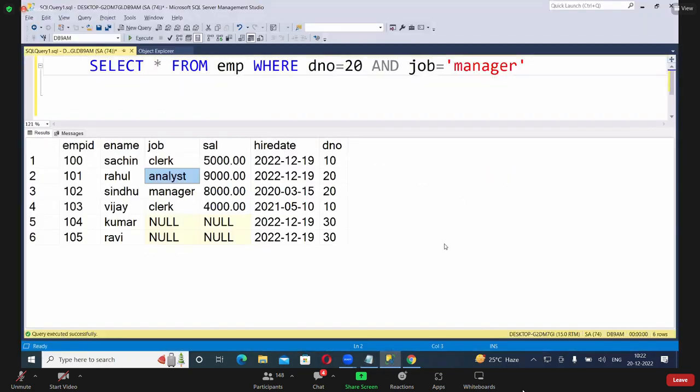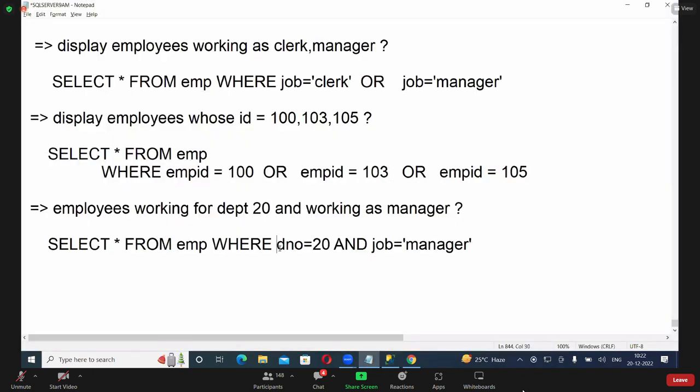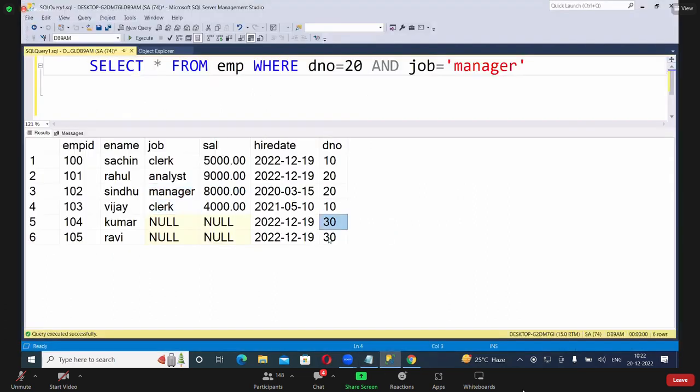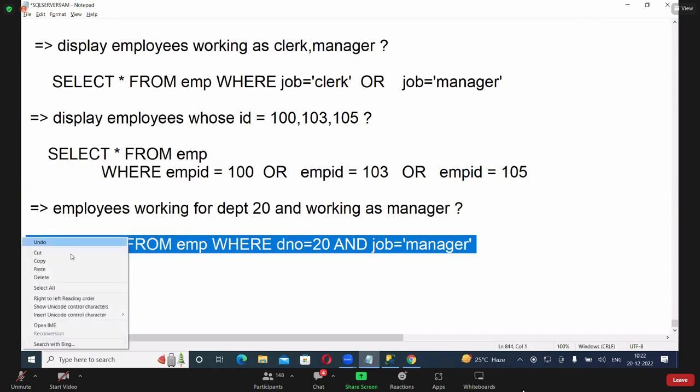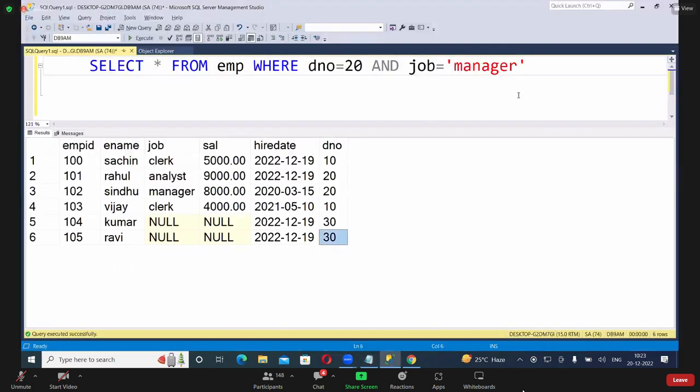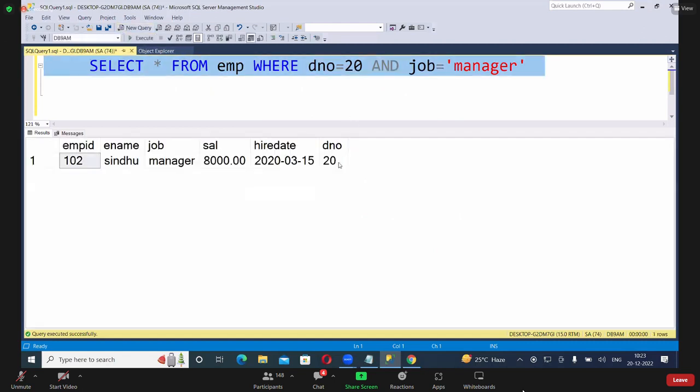Yes or no? What is the next one? 20. Job is what? Manager. Selected or not? Yes. Next one, 10. No. 30. No. How many are there? There is only one. There is one satisfying this, so it belongs to 20, working as manager.